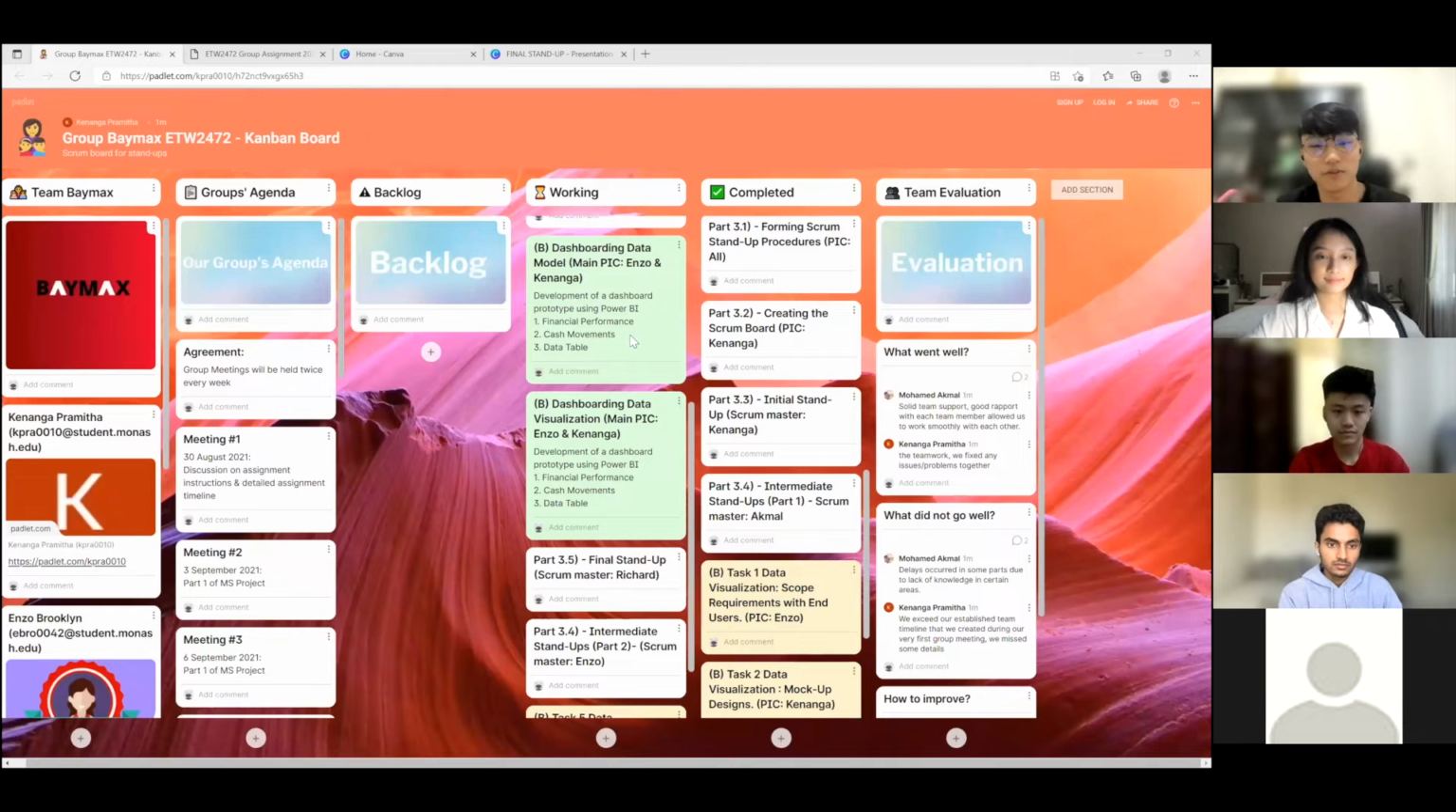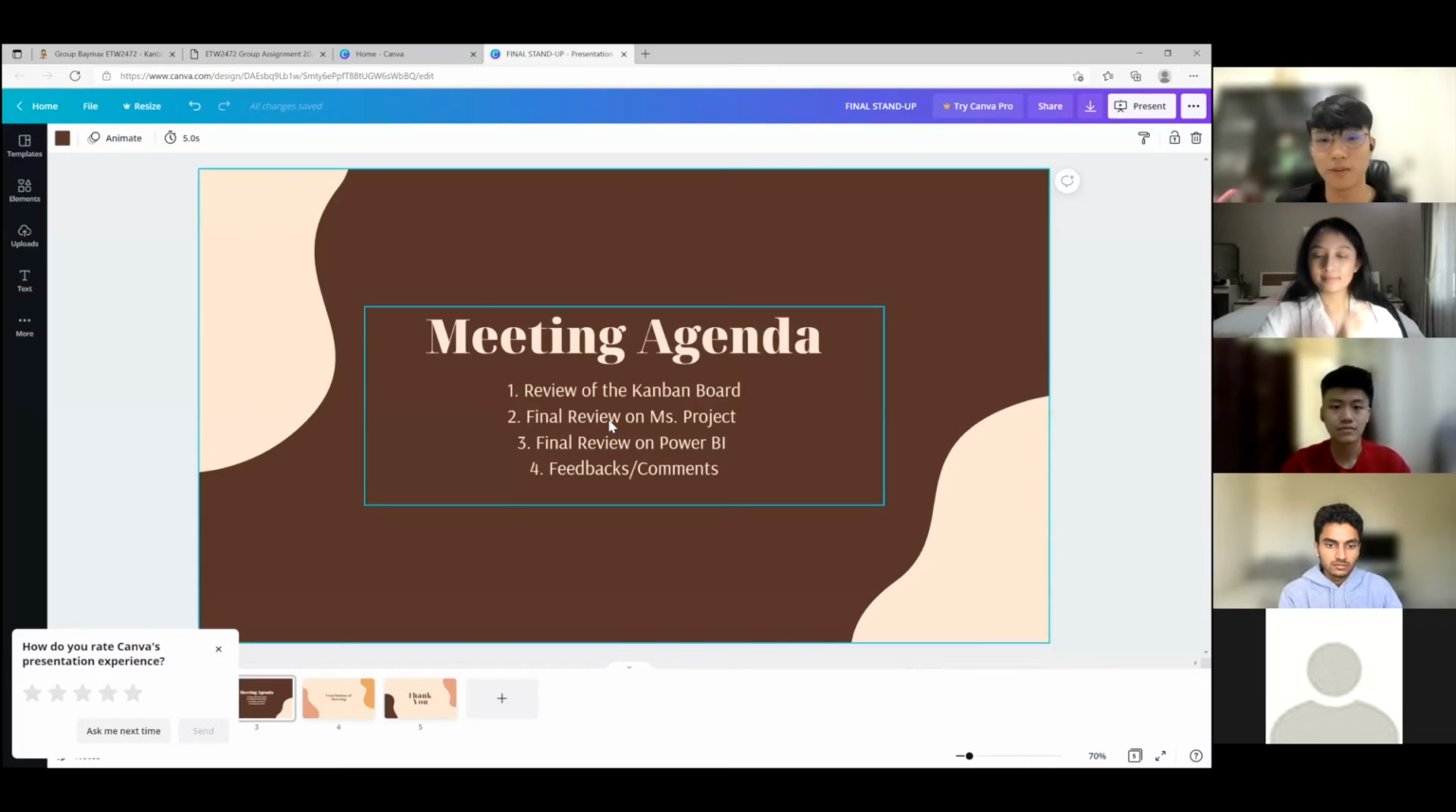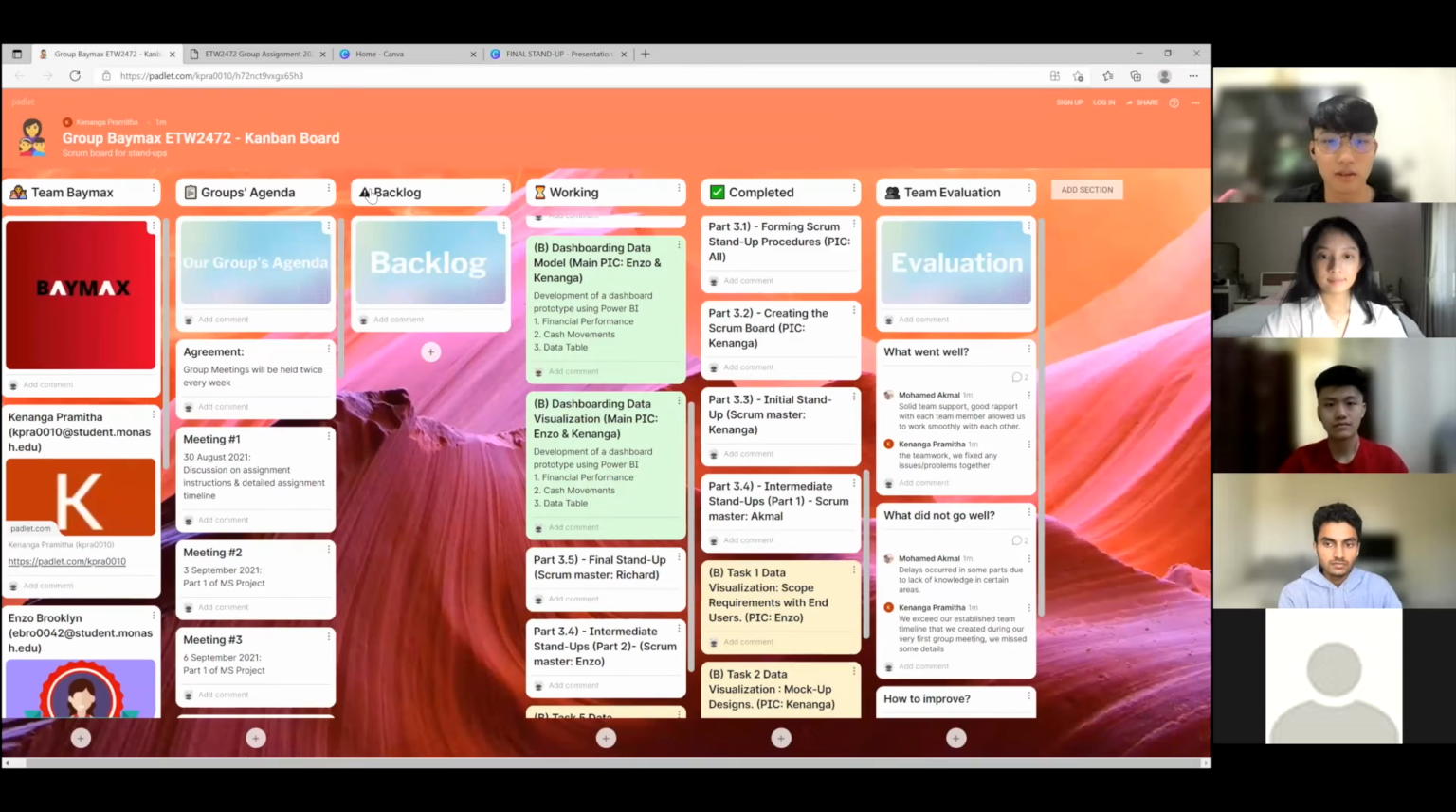Okay. So I think we have finished our review. If you can remember, we finished both our final review of MS Project and Power BI. So now we're going for the Kanban board. Can you guys see the Kanban board? Yeah, we can see the Kanban board.